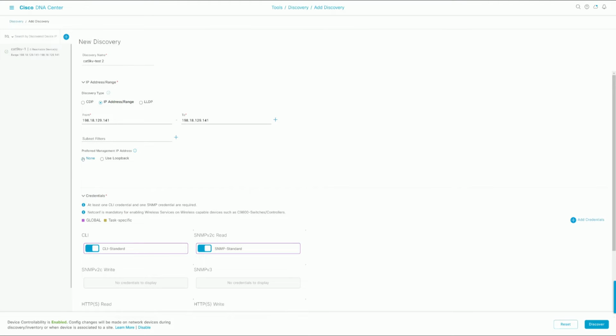You can ignore the subnet filters. If you are running loopbacks, you can go ahead and select this radio button, and if your network device has a loopback address, that is the address that DNA is going to log as the management IP when it runs the discovery.